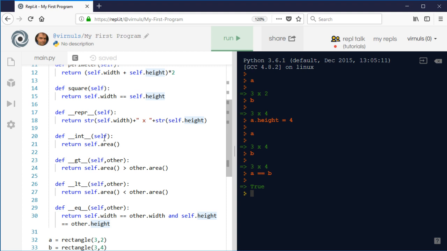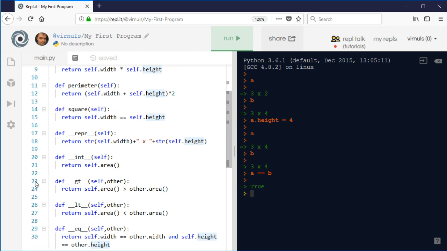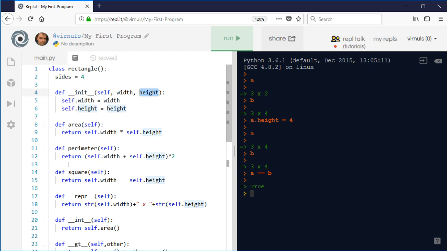So that's the end of our quick look at classes. What we're going to have a look at in the next video is how we can inherit properties. Can we create a generic shape or polygon class, for example, and have rectangle as a subclass inheriting some of the properties from that?